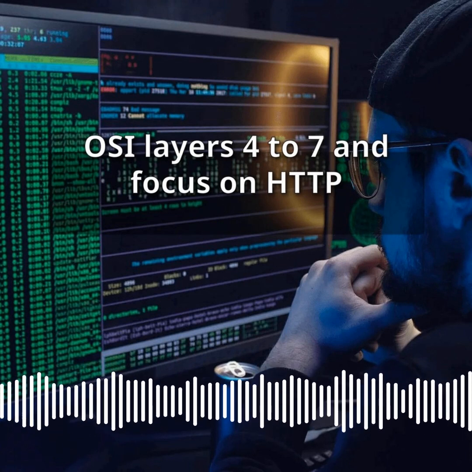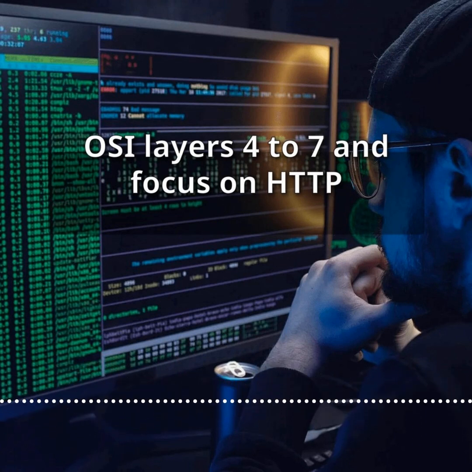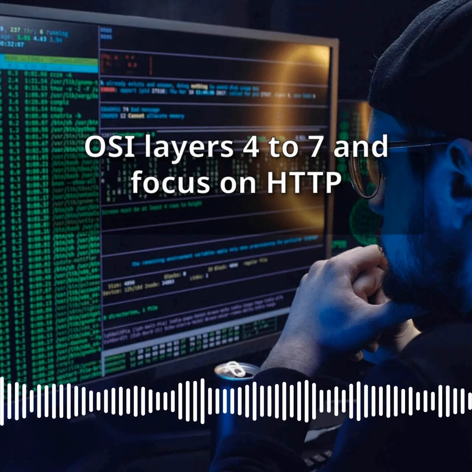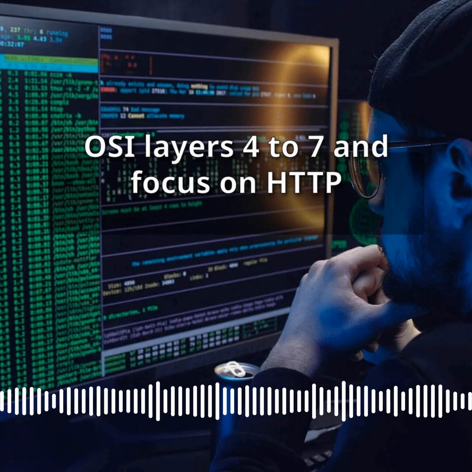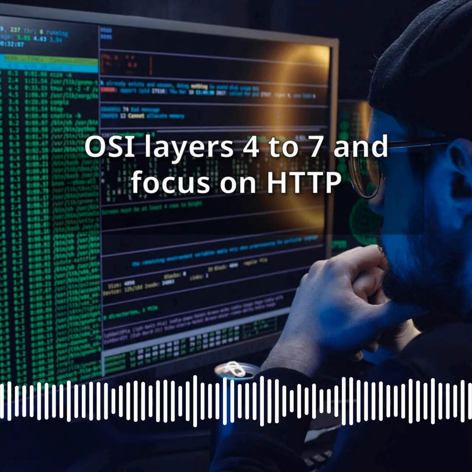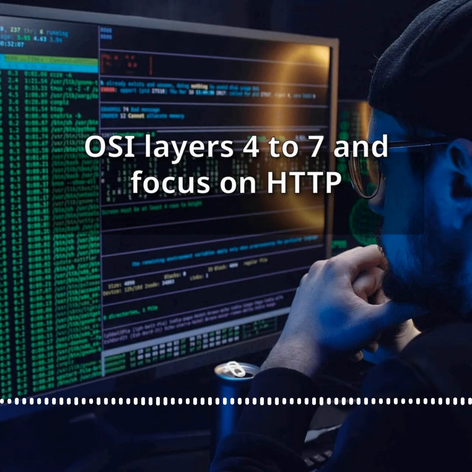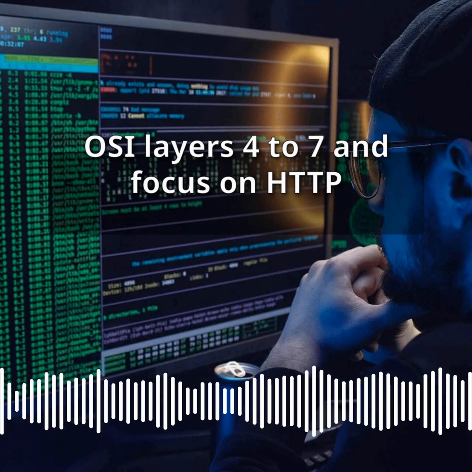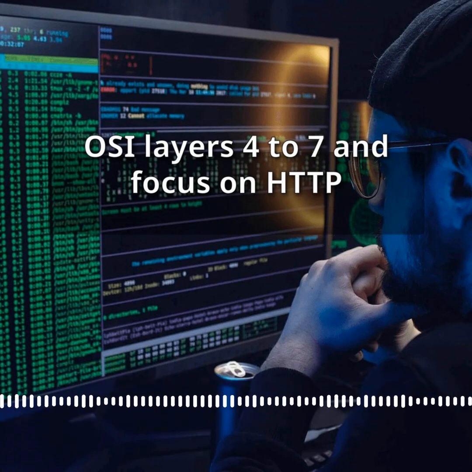The Transmission Control Protocol, TCP, is a connection-oriented protocol. Before any data is exchanged, TCP establishes a connection through a three-way handshake. 1. The client sends a SYN, synchronize, segment to the server. 2. The server responds with a SYN-ACK, synchronize acknowledge, segment. 3. The client sends an ACK, acknowledge, segment back. Only after this handshake is complete can data flow.